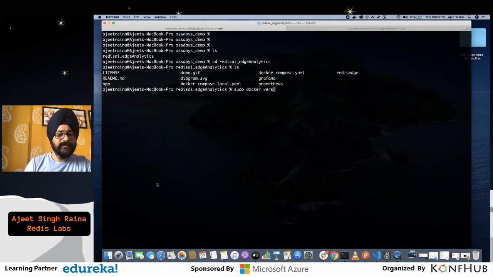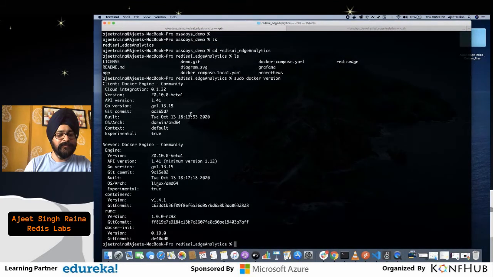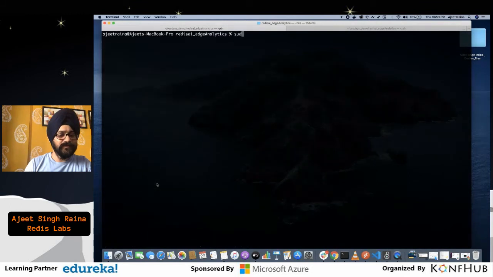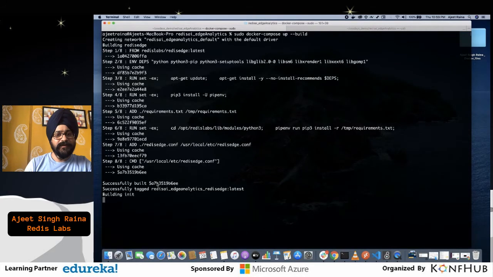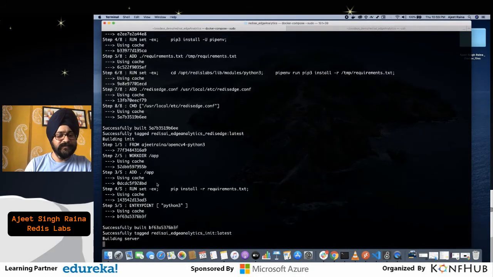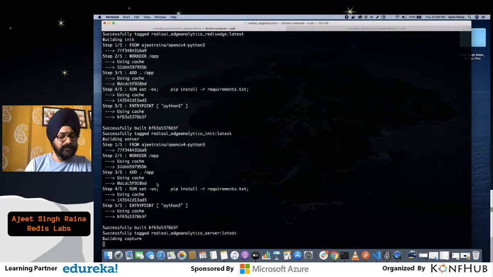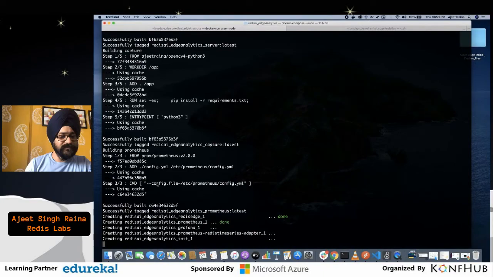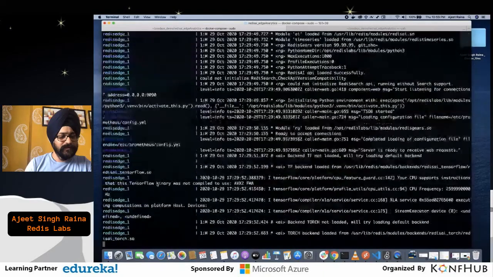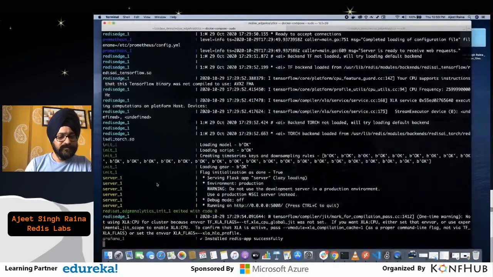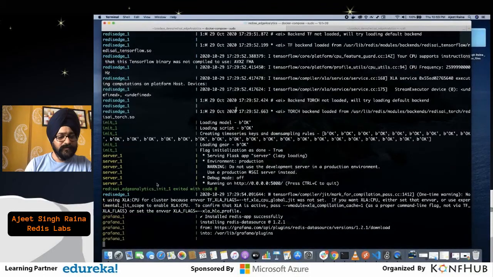So let's go ahead and try to see the Docker. I'm using my Mac machine, which has the very latest beta version of 2010. It is not a GA, but at the same time you can still use the Edge release. So let's go ahead and build these Redis Edge components all together. You can see here that it is trying to bring up all the services, and then this particular service gets started. It is loading basically the Grafana.